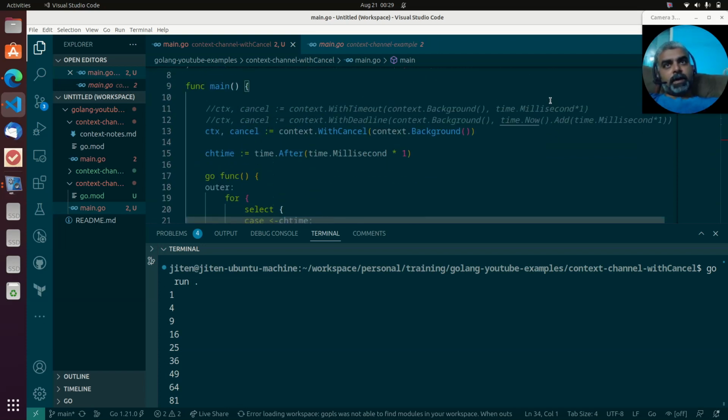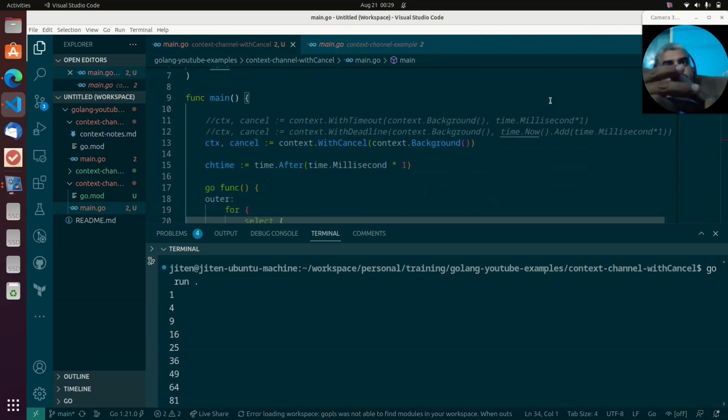So we have seen three examples: WithTimeout, WithDeadline, and WithCancel. These three are very important whenever you are implementing a context.